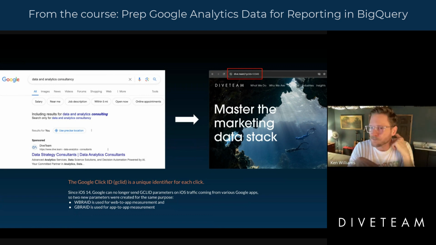3, 4, 5. The thing that's important about that click ID is it is unique to the click. So it's not necessarily unique to the person or the session. If I hit the back button or go back to Google, search again, click again, I should see a different GCLID every single time.